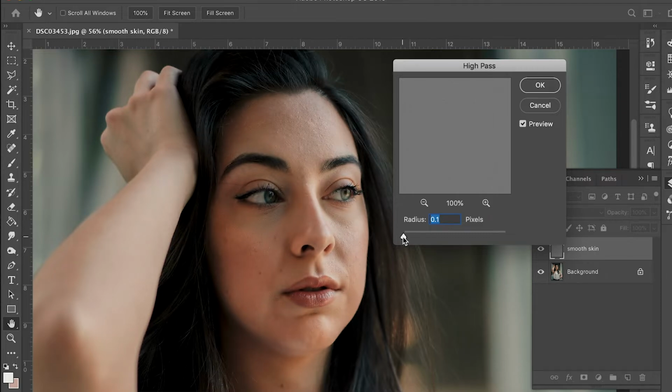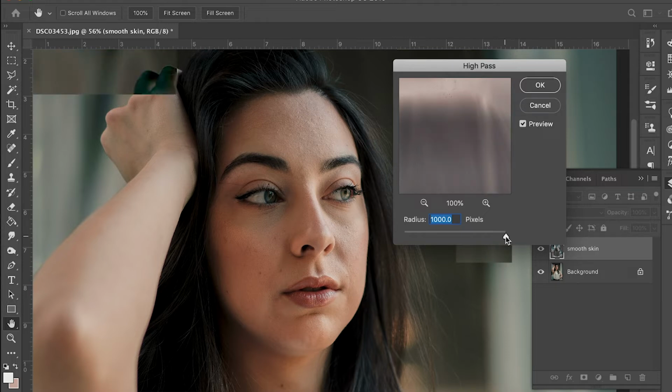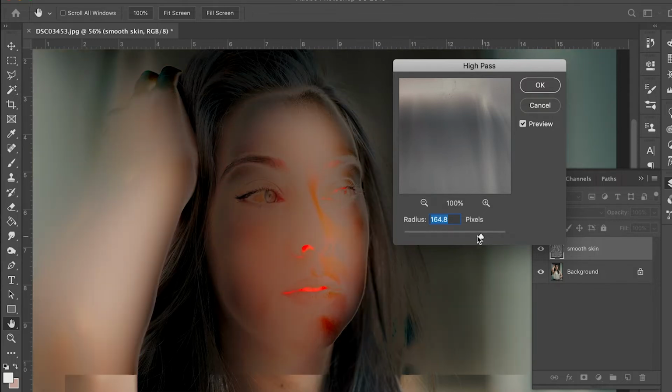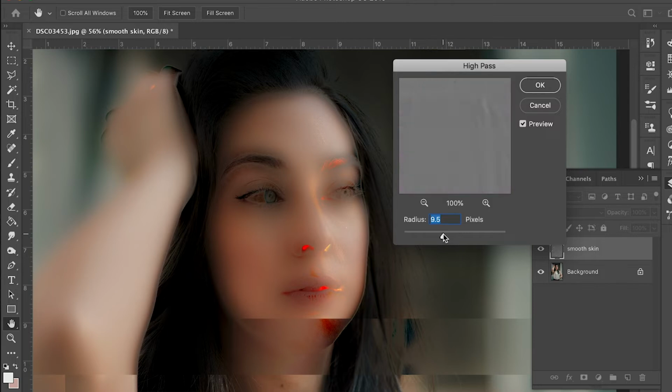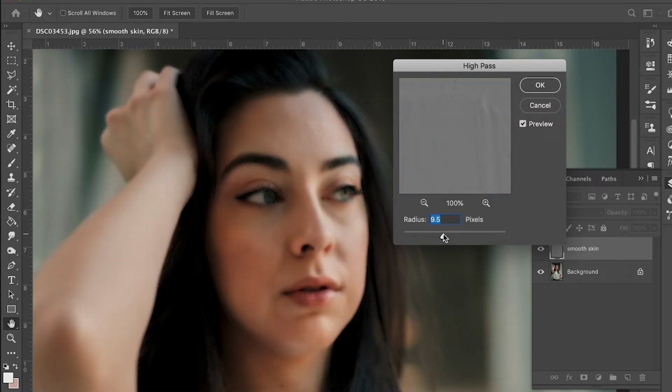You can play with this dial a little bit. You can go up, you can go down. It's going to look a little funky when you go high though. I personally like to keep it around 8 or 9. 7 is actually a good number as well. It really depends on how detailed your shot was and what kind of lens you used. So if you want to follow along, you definitely can. That's perfect. I kept mine around 7.4.